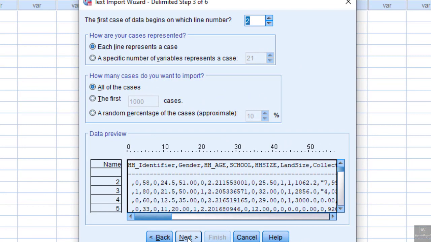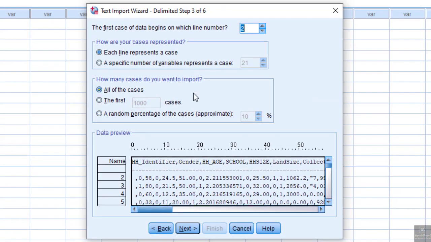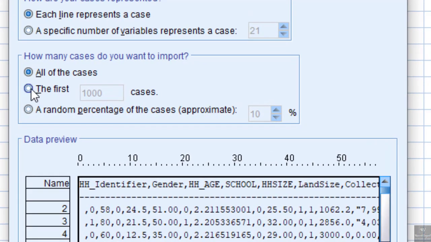The first case of data begins on which line number? It's number 2, as you can see, because number 1 here is just the variable names, then in number 2 we have the actual data. Then the second one, how many cases do you want to import? This is important. You can choose the first, maybe if you want to import the first 10 cases, then you can import that. You can go to next.